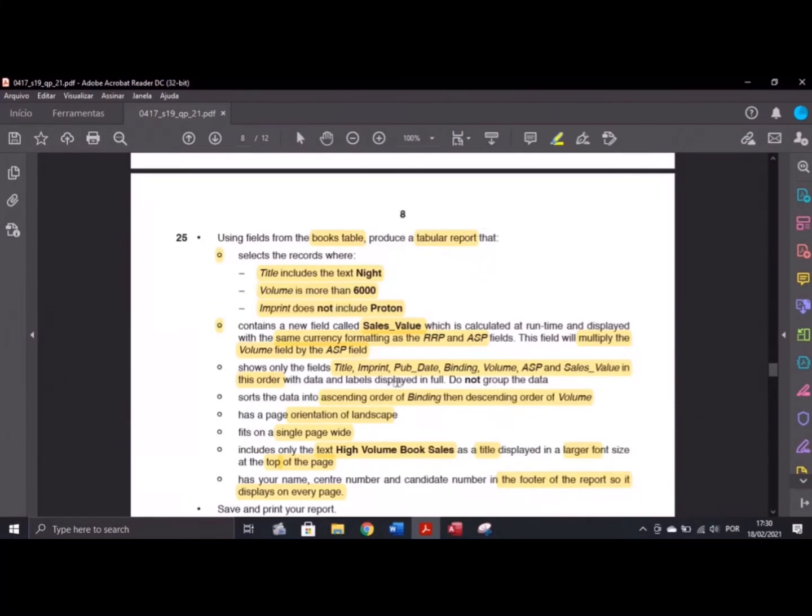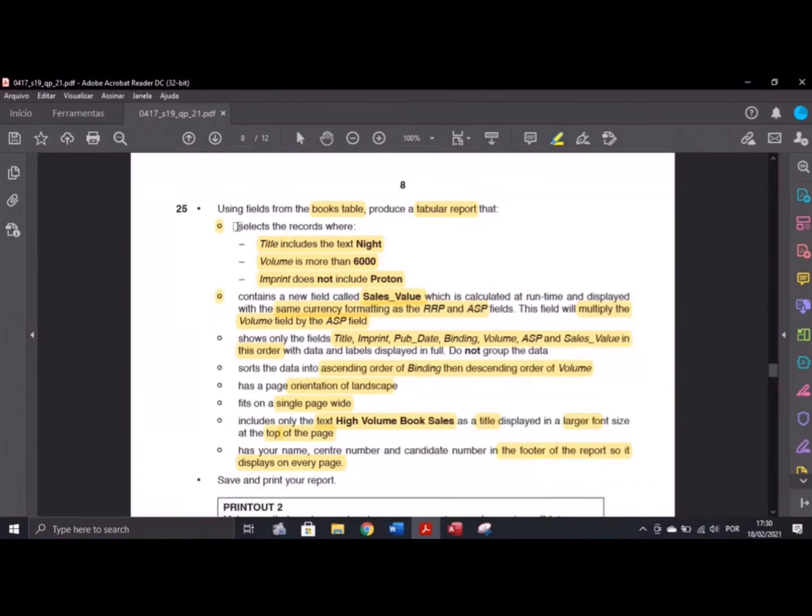Shows only the fields title, imprint, publishing date, binding, volume, ASP, sales value in this order with the titles displayed in full. We do this while we're doing the report. Sorting it into ascending order and descending, we also do this in the report. Orientation, we also do in the report. This is also in the report. This is also in the report. Okay, so we have to do these two things. This is actually in order, so these are the only two things we have to do in the query.